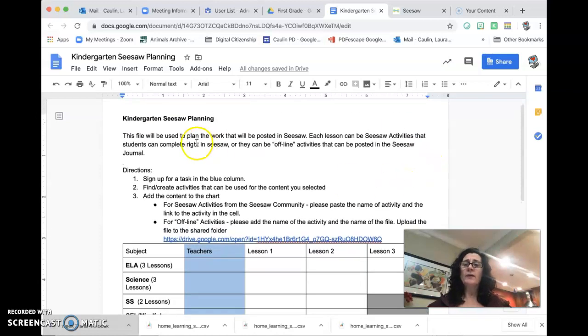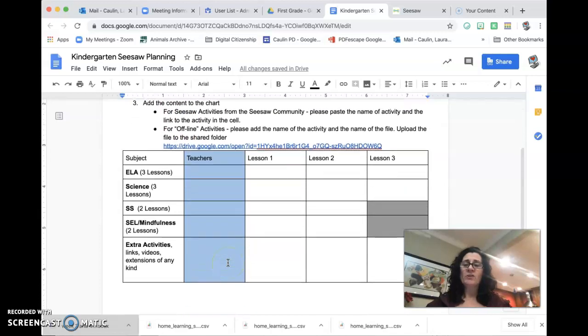So what you'll do here, this is a chart which tells you ELA, science, social studies, SEL, mindfulness, extra activities. This is the same way that 4th and 5th grade did their planning. So for 2 weeks worth of work, they're doing 3 ELA, 3 science, 2 social studies, 2 mindfulness. Oh, I don't have a math. I'm going to put a math in there too.